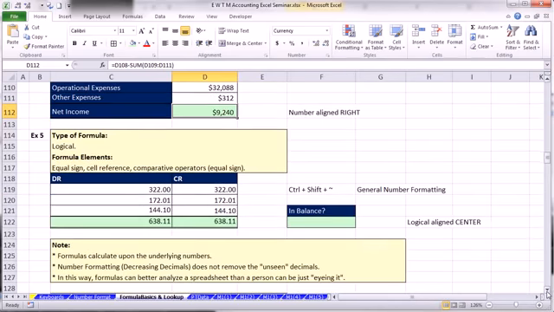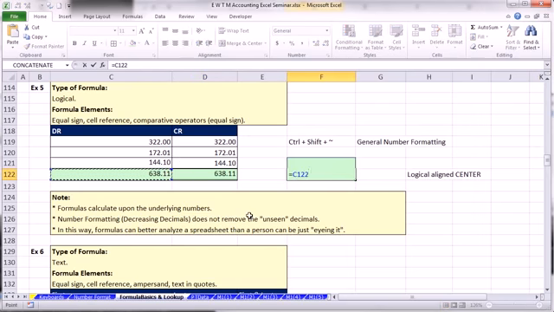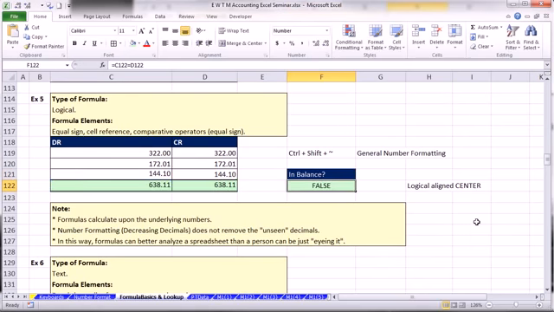Let's go look at our next example. Now, this is going to be an example of a logical formula. Are these two in balance? I'm going to say equals. Now, the equal sign as the first character in a cell when you're in edit mode makes a formula. But anytime you put another equal sign, it's considered a comparative operator. So I'm going to say is whatever's in C122 equal to D22. Control Enter. False. Well, I can see with my own eyes that these are in balance.